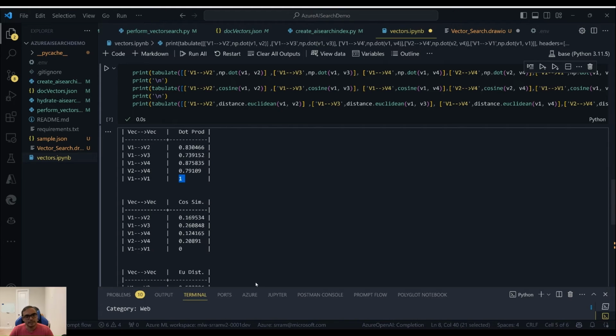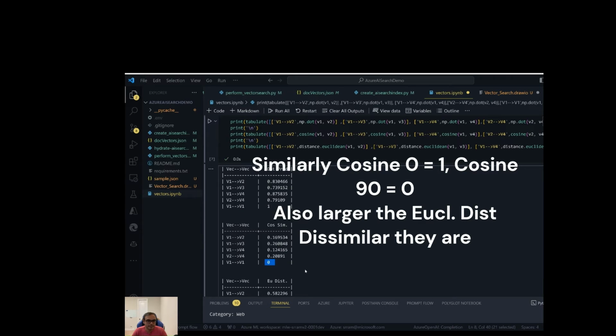So cosine is a reverse. There are two things, a magnitude, and this one is the angle. Cosine of 0 is 1. That means they are highly similar. Just to emphasize the concept, I mentioned this.